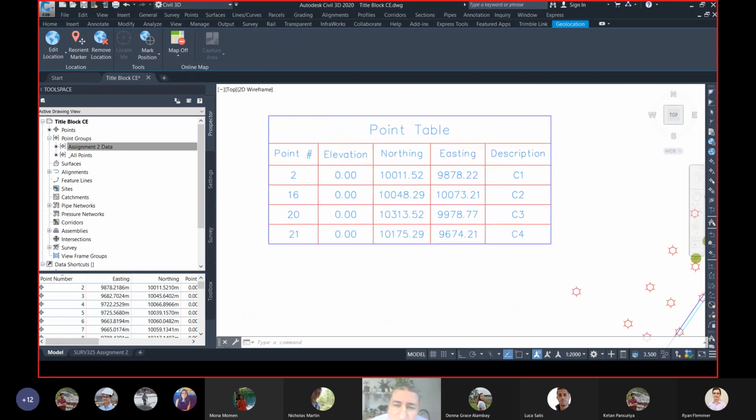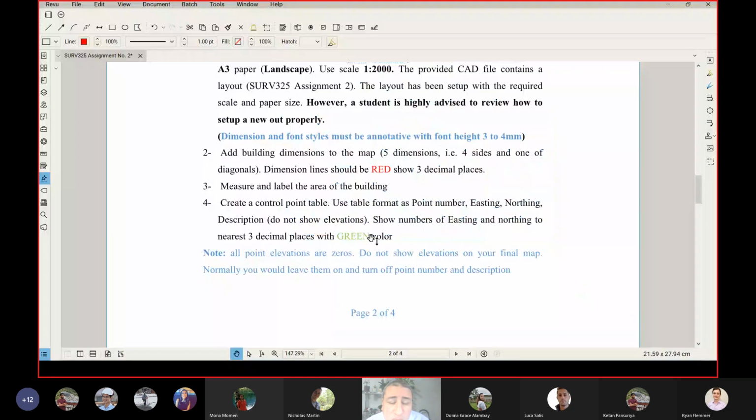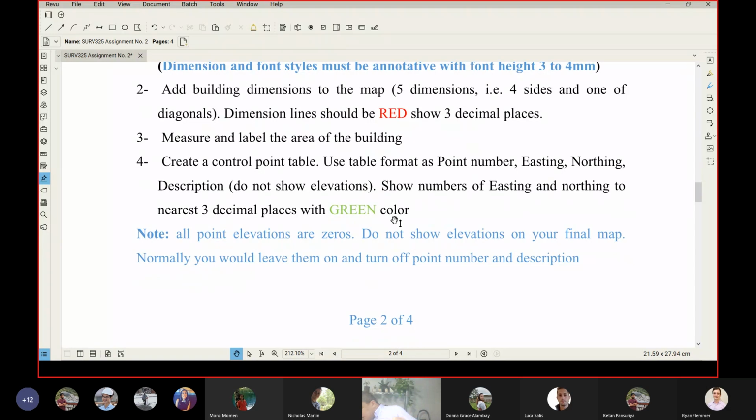Now you guys remember that in the assignment, I asked you to follow a specific format. Please take your time, read it, please. Up to 3 decimals in green color. Exactly. So you can see I asked for a very specific format.